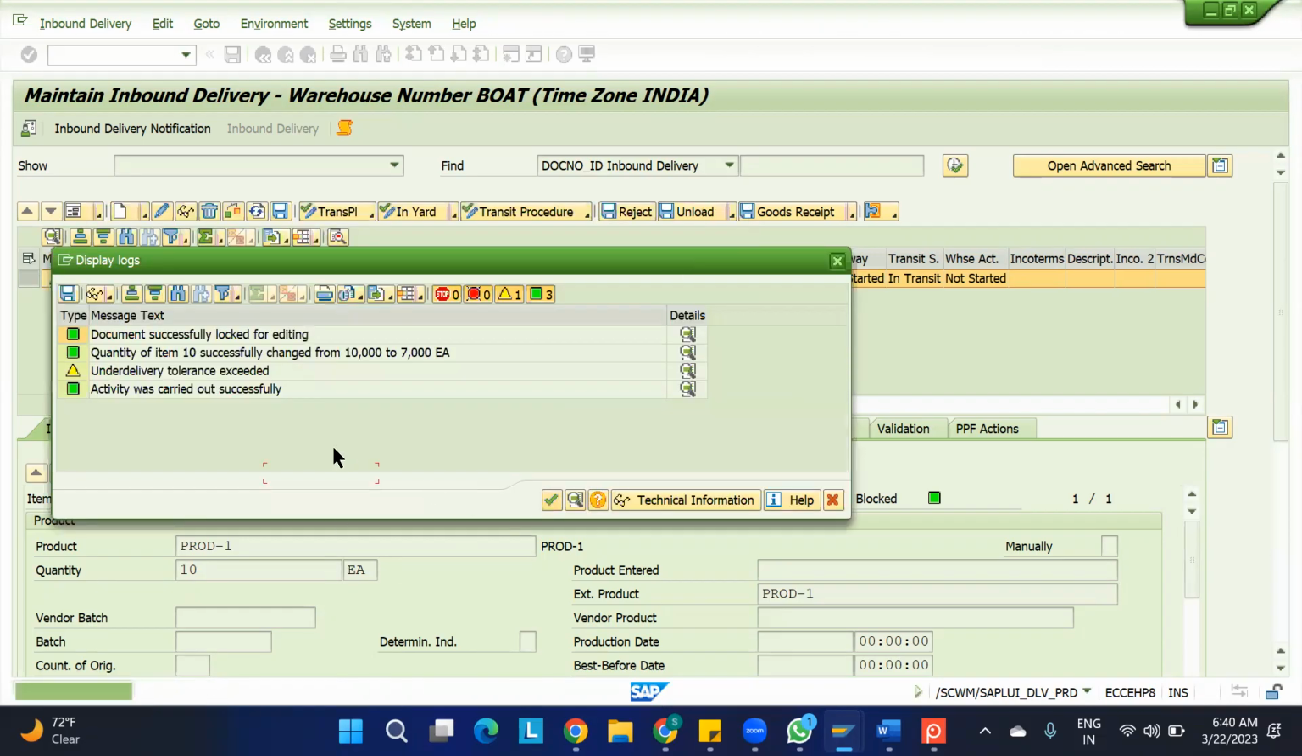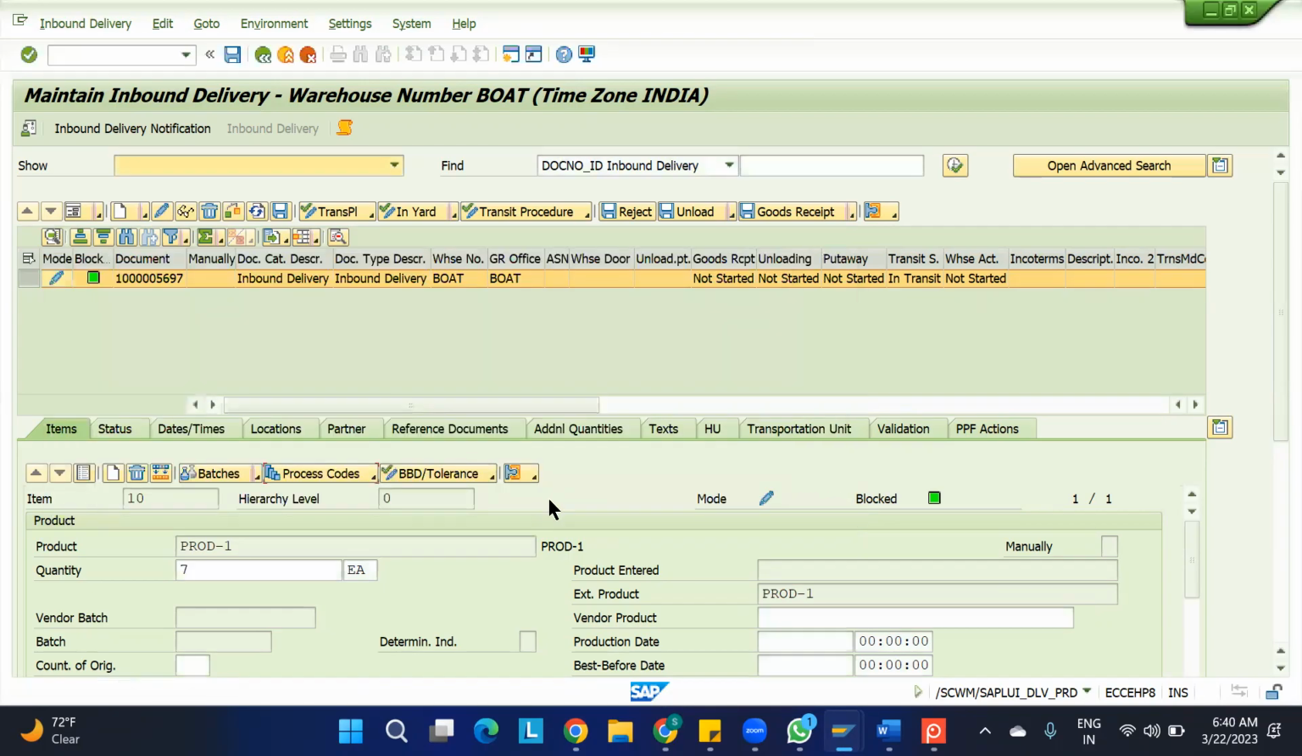It is adjusted. The document is successfully locked for the entry. Quantity of item 10 successfully changed, 10 to 7. Activity was carried out successfully. The messages came. I'll say okay here. So it is converted to 7. I will just save this.